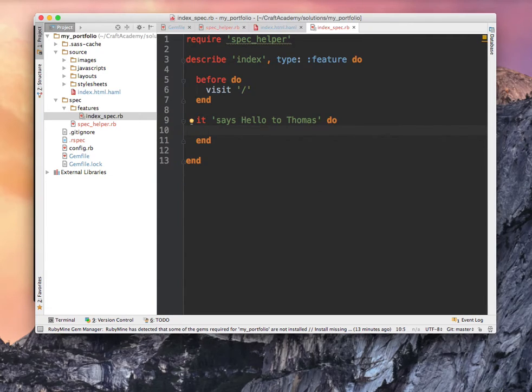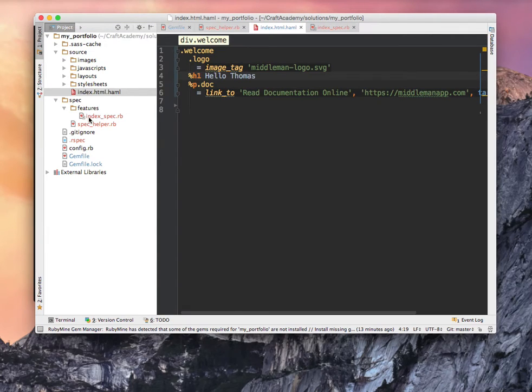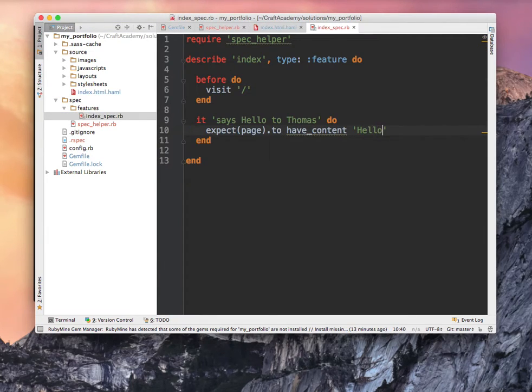And so we're just going to say that expect page to have content hello. Was it hello Thomas, or what was it he was saying actually? Let's see. Yes, hello Thomas. Hello Thomas. Okay, so this is the basic markup for an assertion that something is visible on the page.